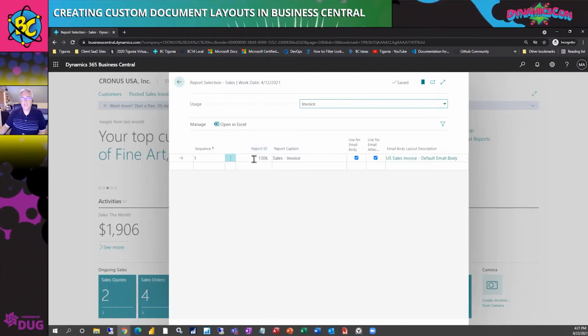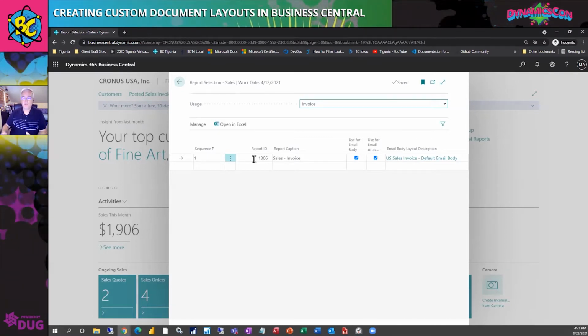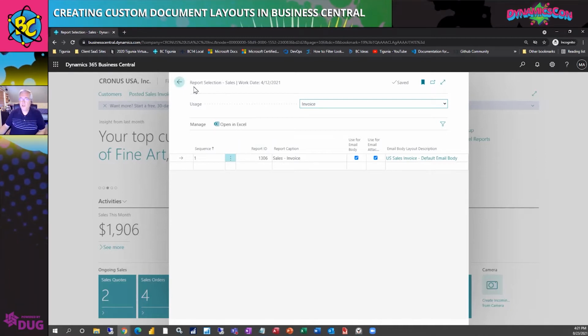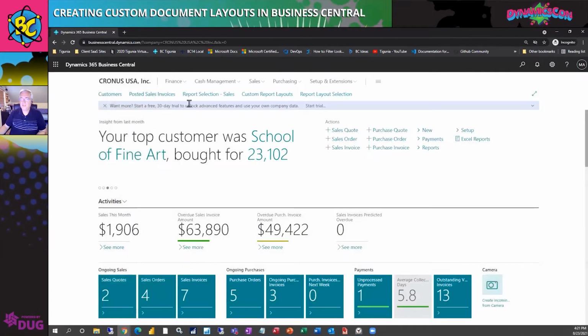And at this point, we select what's the report ID of the report that you're going to be using within Business Central. So right now, we're going to be using report 1306, which is one of the built-in reports. So that's the first place that you're going to want to go to kind of take a look at these areas. The second place we want to go is the custom report layouts.